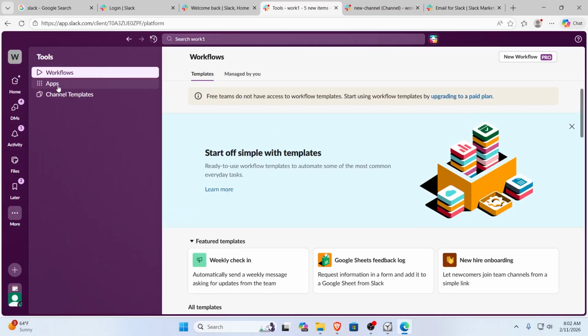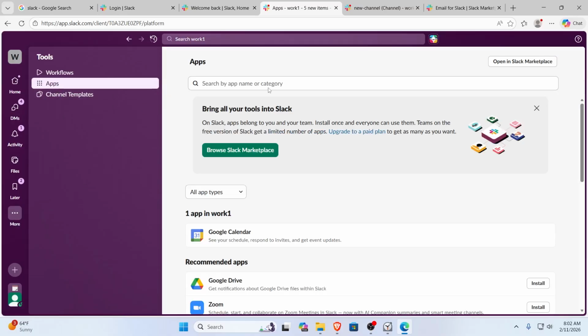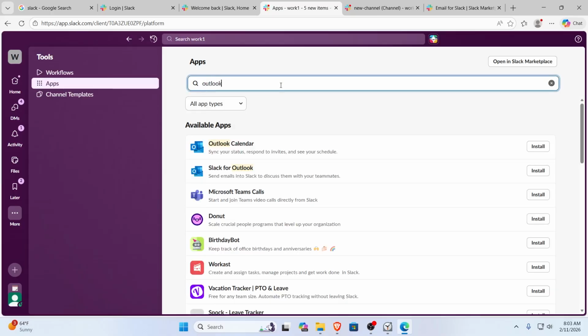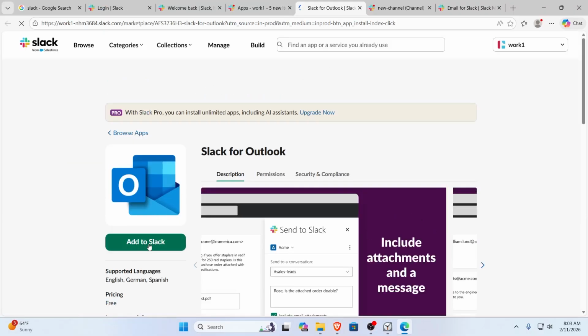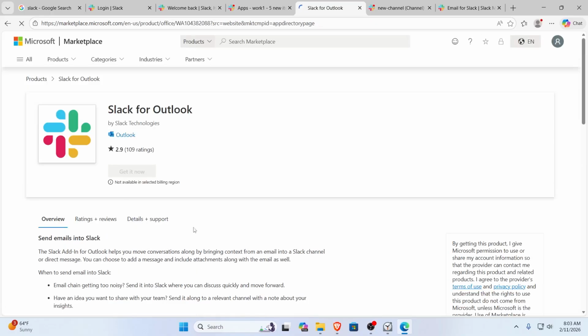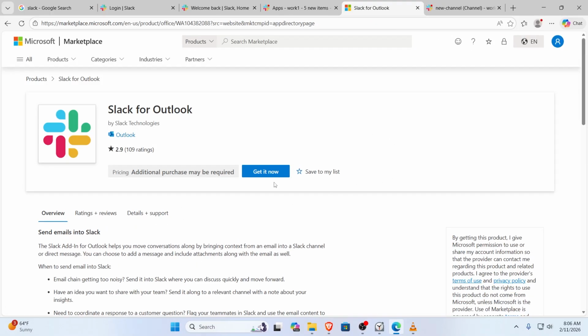Then from here, go inside Apps, and from Apps, what you have to do is search for Outlook. Then just search for it. You'll find Slack for Outlook. Just click on this. Then it will show the app for you. Just click on Add to Slack. Now, if you click on Get It Now, you'll get the Slack add-in for your Outlook.